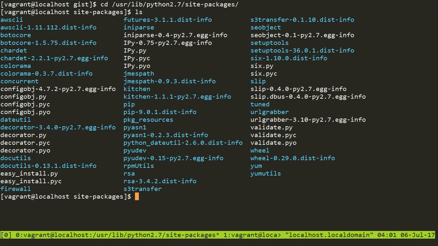Inside this folder we can see these are the different modules that pip has already downloaded. I am working on Amazon Web Services and have installed their AWS CLI, which is a command line tool, and you can see that module is present here. You can see the concurrent module is present here. You can see the s3transfer module is present here. You can see yum related modules are present here. So this is the folder where pip installs the site packages.